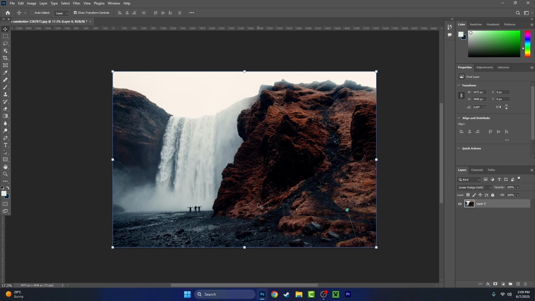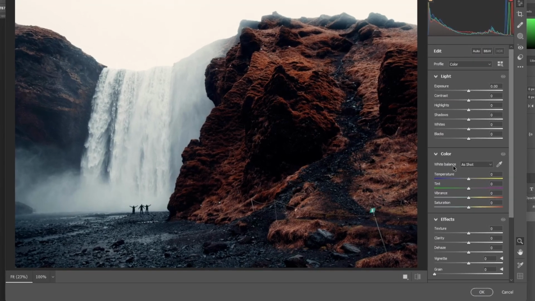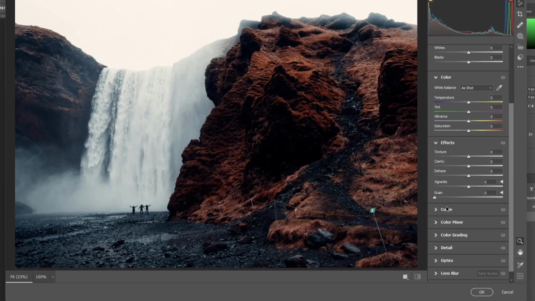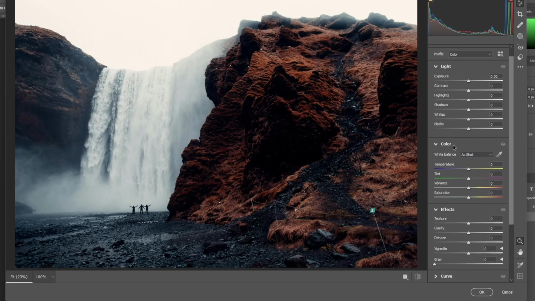So we have a shortcut on our keyboard. Press Ctrl Shift and A at the same time and this nice menu will pop up. Now let's see inside it. We'll find a lot of things: light, colors, curve, color mixer, color grading. We'll get into just the first three: the light, color and effects menu. These are the absolute basics. If you master this, and I'm sure by the end of this tutorial you'll understand how to mix them, it will be enough in my opinion for now.